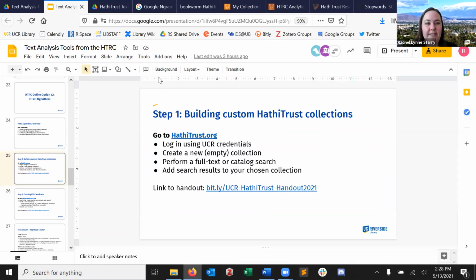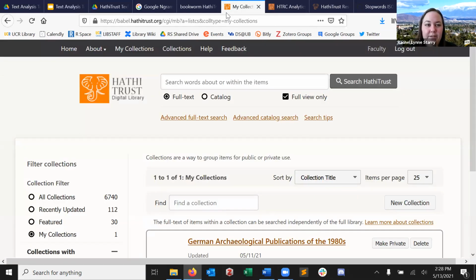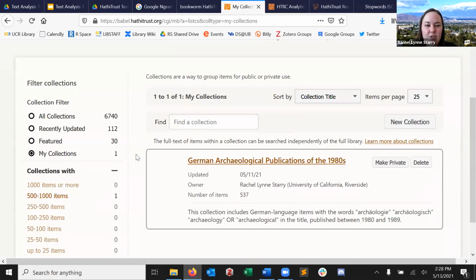So again, the first place we want to start is over here, and I apologize, my Zoom controls are in the way, so it's hard for me to identify the browser tabs. The first place we're going to start is over here in HathiTrust. I only have one collection that has already been created, so we can just walk through the process of creating a collection together. Again, you log into HathiTrust using your UCR credentials.